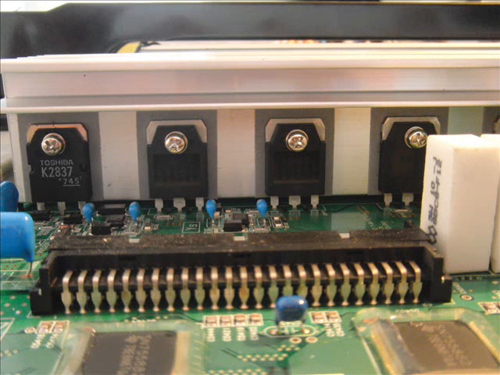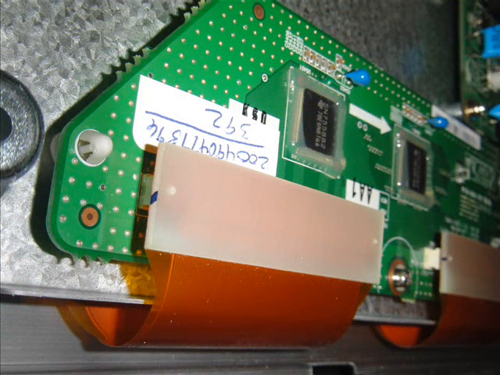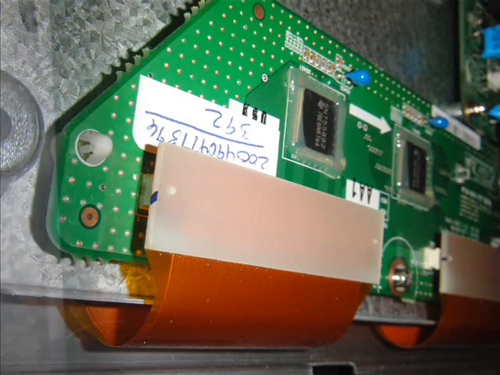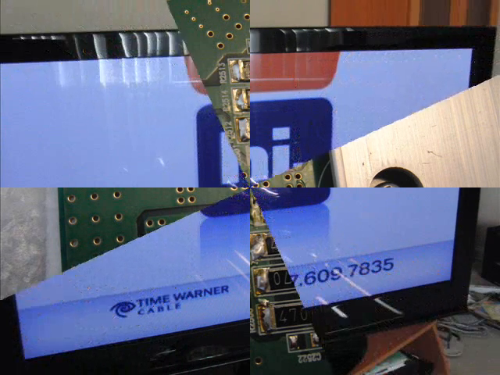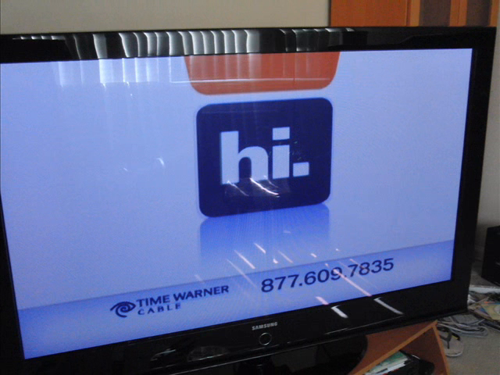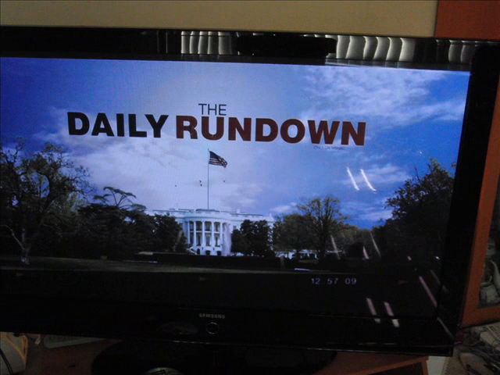I suspect it's probably these transistors that are giving me the problems. This is the buffer board, and you just unclip the ribbon cables if you want to replace them. I also resoldered some of the resistors on the logic boards there. And after I replaced the boards, I ran the TV for a few hours.